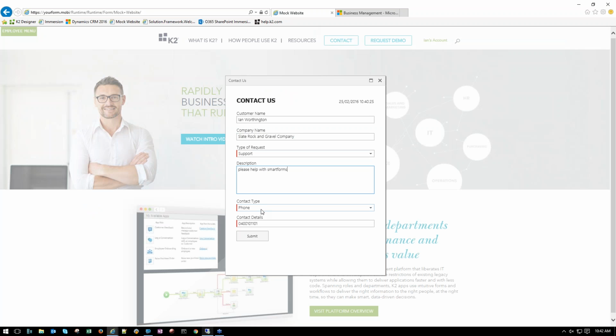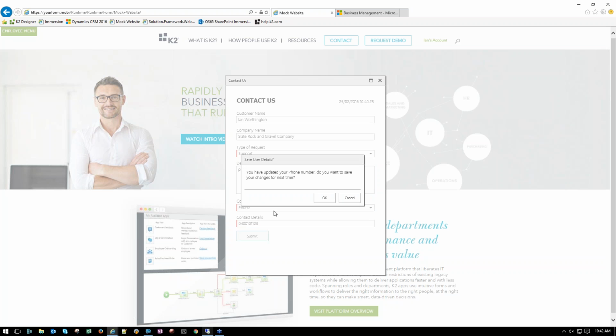Keep it simple. Okay, you saw that I pulled back the phone and email. What I've also done is allow the user to update their phone number here, for example. So if I put 123 at the end, when I go to submit that, I've also put in a rule in a K2 Smart Form. All this is without code, just straight out-of-the-box K2 functionality. And it says you have updated your phone number.